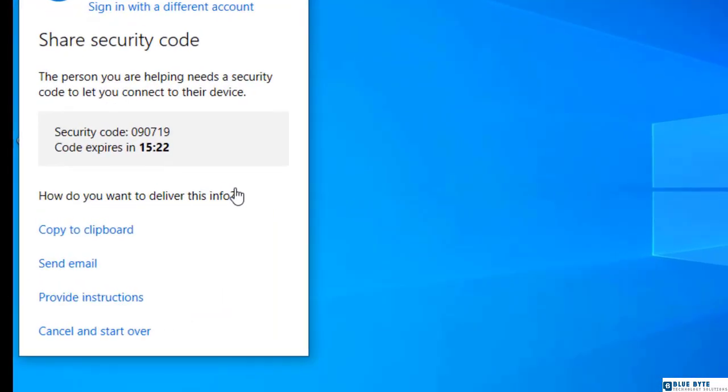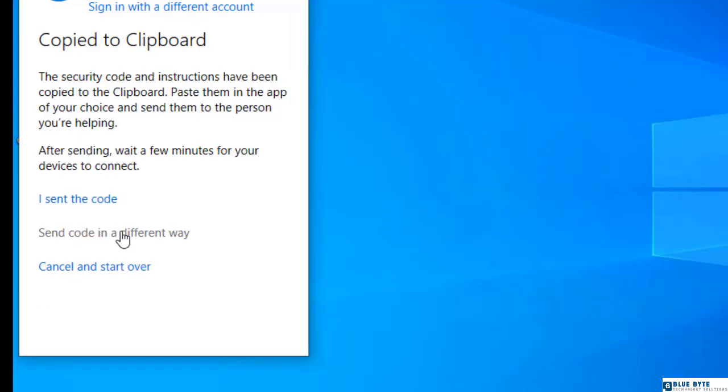Now I am signed in to Quick Assist, and it gives me a security code to communicate to the end user. The code will generally expire in 10 to 15 minutes. You can copy the code to the clipboard, then paste it into an email you send to the user, or into an instant messaging application like Skype, Viber, or WhatsApp.